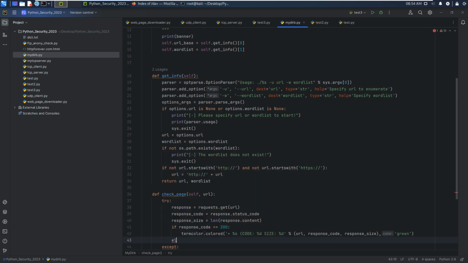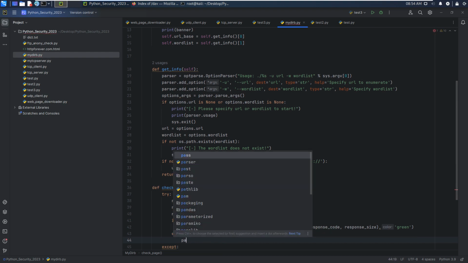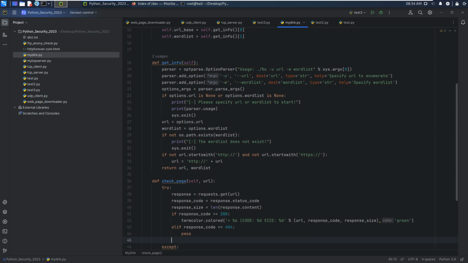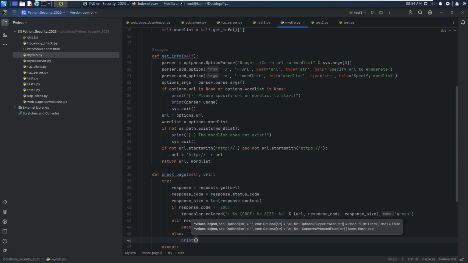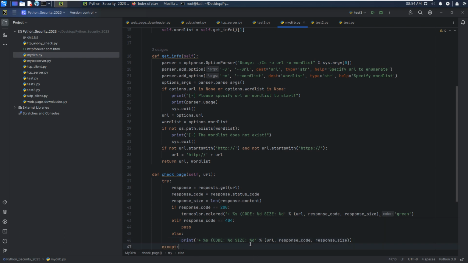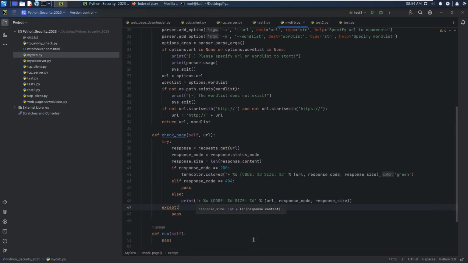If response 404, we do not need to do anything else. I want to print the message without any highlight color. Okay, so I think I've already written the method, the code for this method.